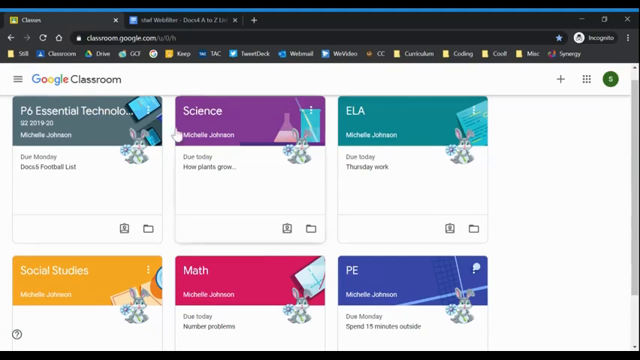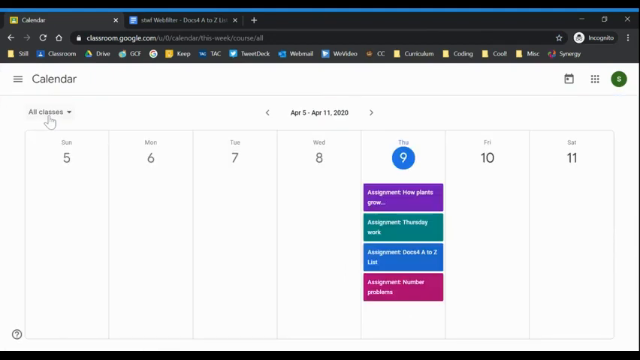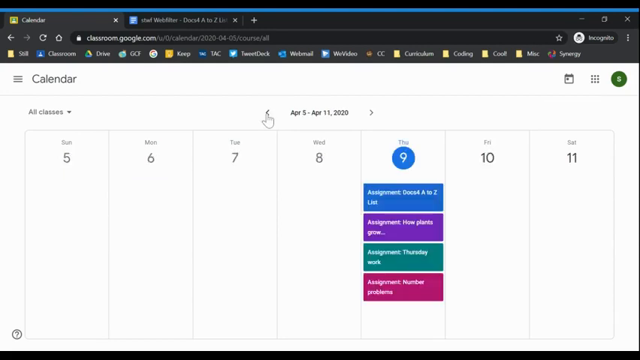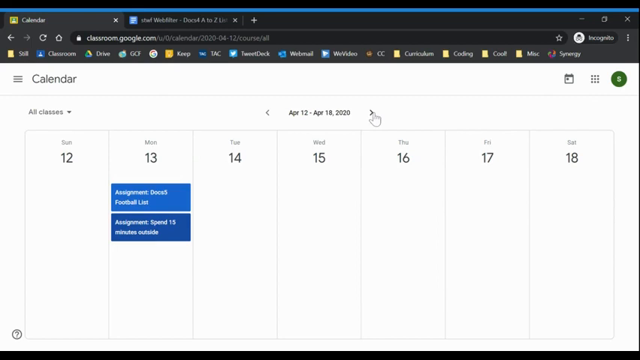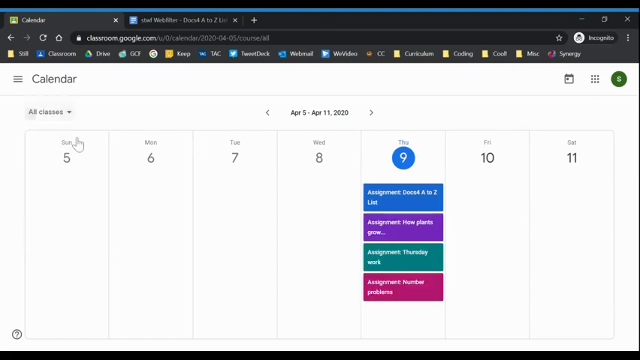Another great feature in Google Classroom is the calendar. The calendar is accessible by clicking on the three lines in the top left corner and then going to Calendar. This will show you week by week what needs to be done. So you can plan ahead if you have assignments that are due into the future. So I currently have four assignments due today and two assignments due on Monday. And just like other screens, I can also filter this down and look at just one class at a time if that makes things easier, or I can look at all of my classes.